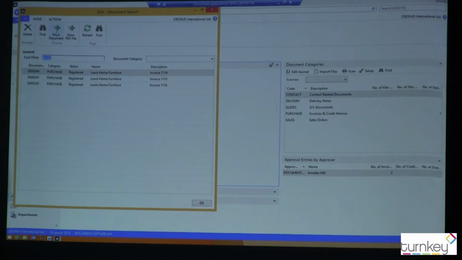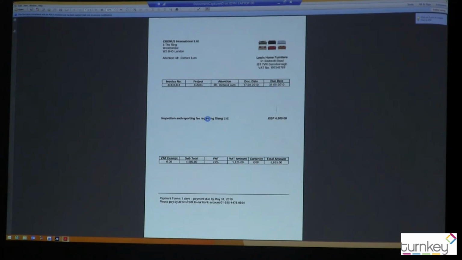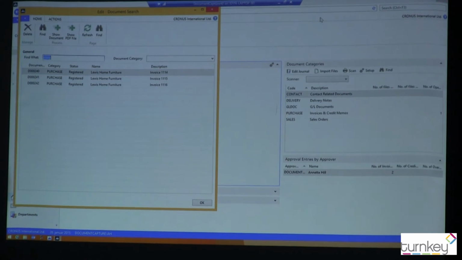I can show the PDF, and there you see the word CR. But if I search for this bank account number, it finds it as well. And that's a really, really fast way to get to your documents, instead of running through all your invoices to see, there is the number I was looking for.